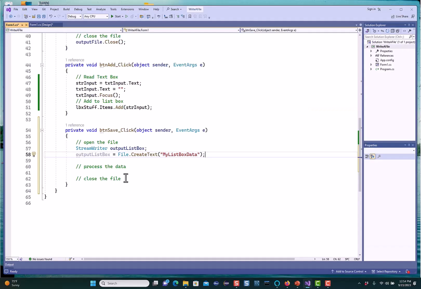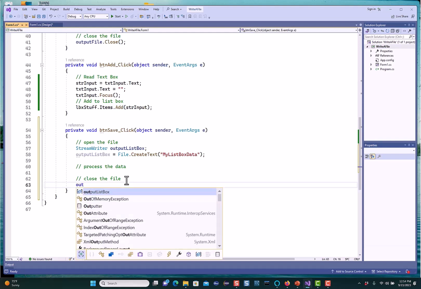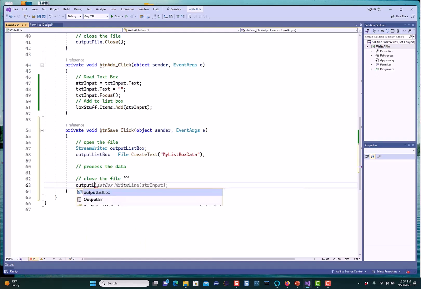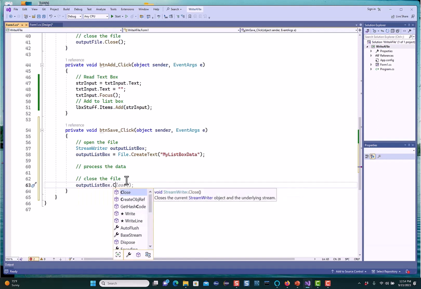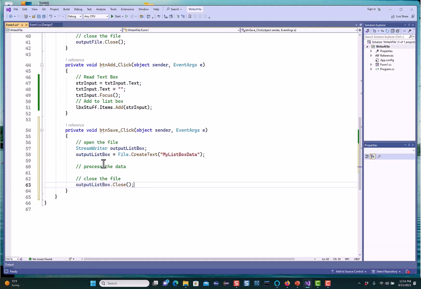So with that in place, we now can go ahead and close the file, get that piece done. I like to do the simple stuff first, get the little stuff out of the way, and that will simply be output list box dot close, and that closes my list box. It closes the file. We're all done now. So now all I have to do is process the data.